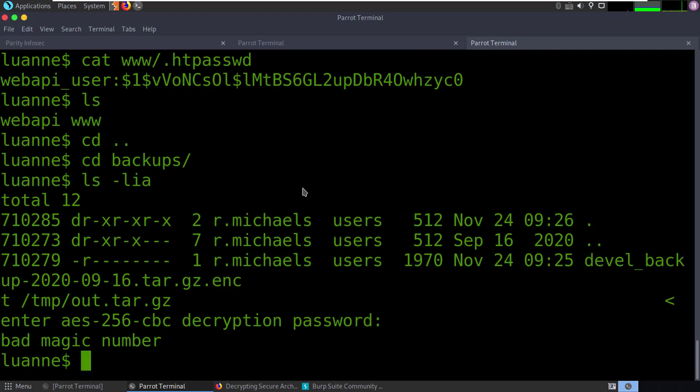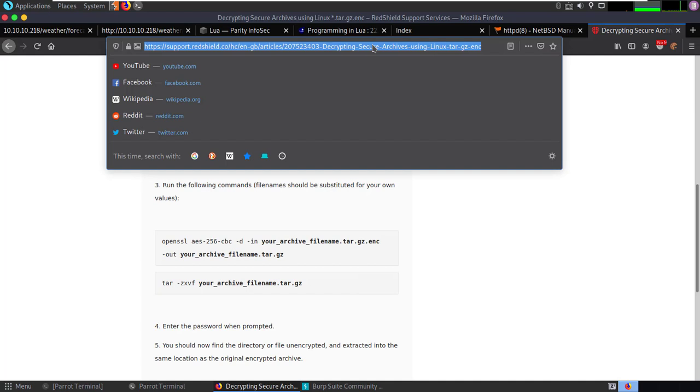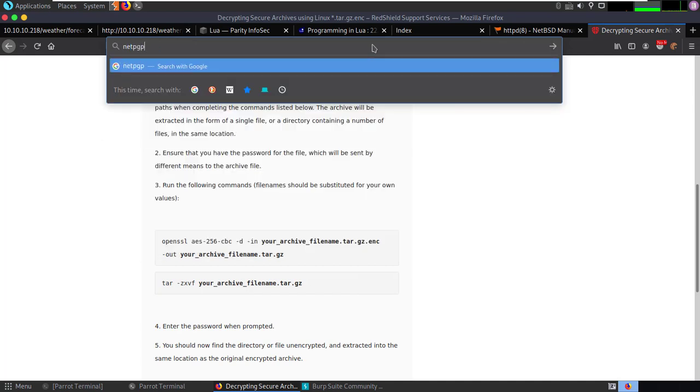That's the only password we know because we got into this user using his id_rsa key. So now we gotta find a different way in. This was another reason the box got such a bad rating. What we're looking for is a NetPGP for a tar.gz.enc.